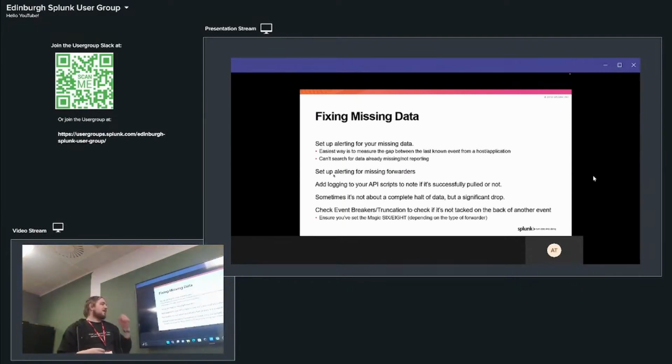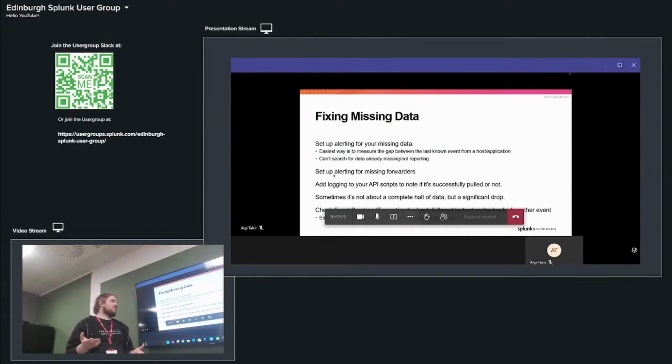Finally, on this slide, check your event breakers and truncation to see if an event is tacked on to another event. If you've screwed up your line breaker and you've actually got two or multiple events in one instead of just one event per actual event, then obviously that's an issue. So make sure that you've set your Magic 6 or Magic 8 if you're on a UF, depending on the type of forwarder.